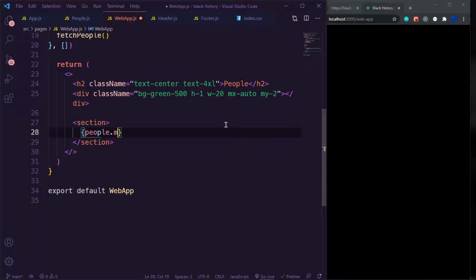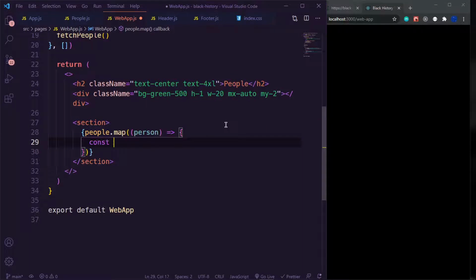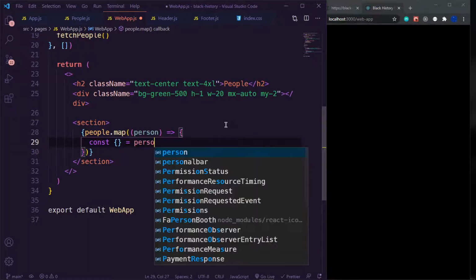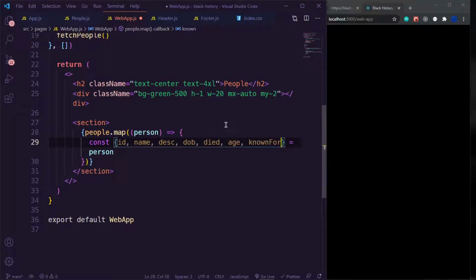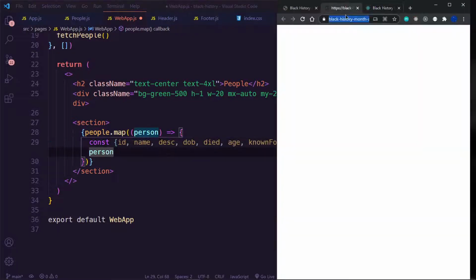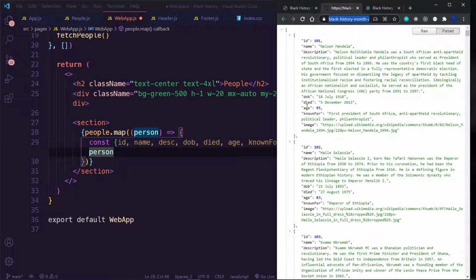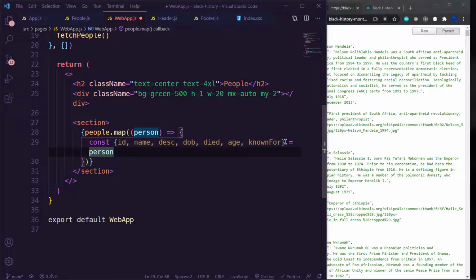So I'm going to say people.map, and for every person, I want to destructure a few more things, and all of these are going to be coming from person. I'm going to destructure the ID, the name, the description, the age. Actually, what is the structure? ID, name, description, date of birth, died, age, known for, and the image. I forgot the image. There you go.